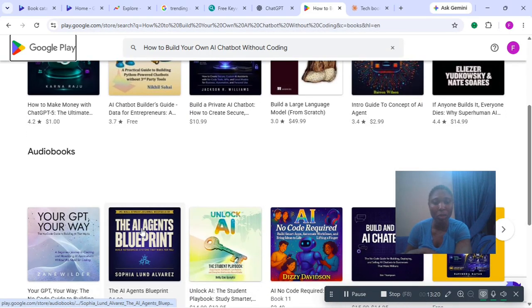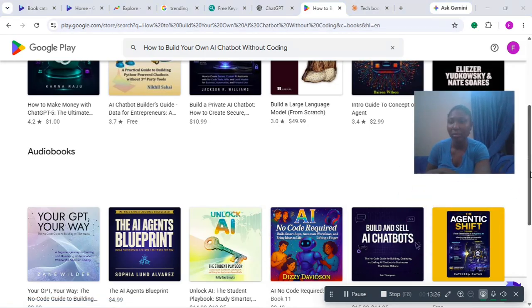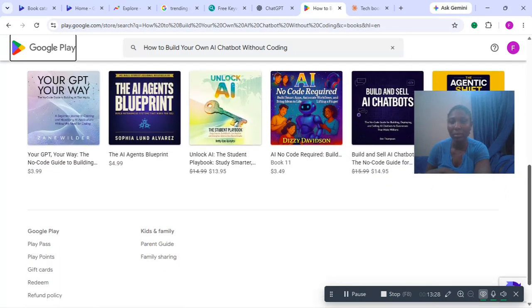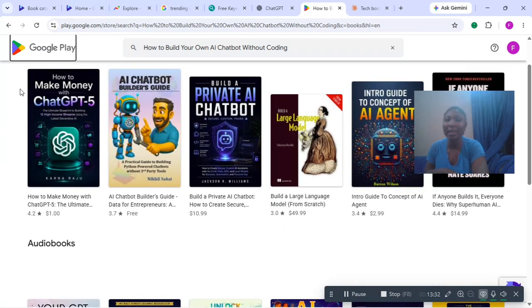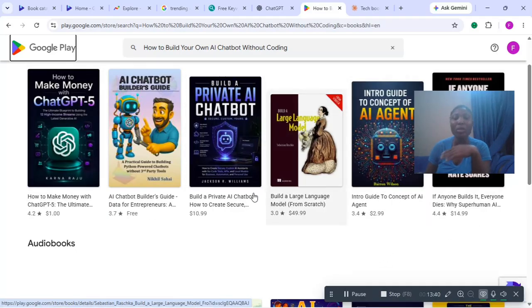Okay, if you scroll down, you also see audiobook. Some people posted the audiobook. So concerning how to build an AI chatbot, the people that publish about it are not many. So now we are going to check the reviews to check which book is doing well. The book that is doing well is going to be our competitor.